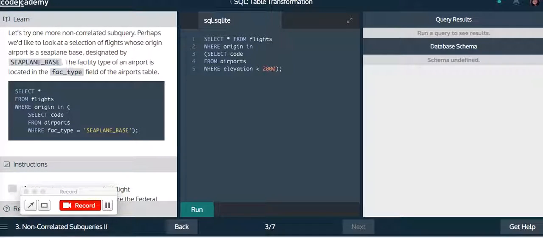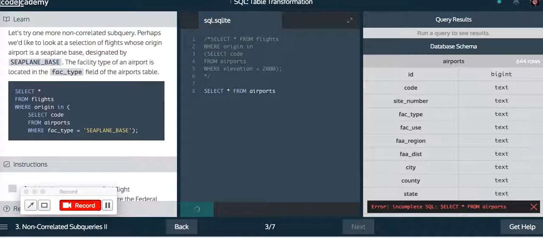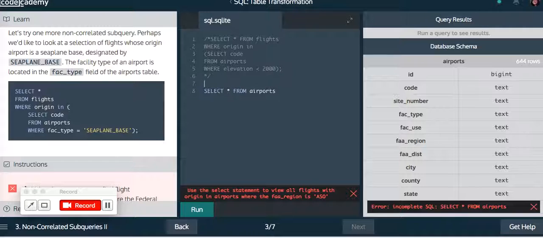So first of all, what I like to do, so this is SQL. SQL commenting is a slash and then an asterisk. I always like to check out what kind of table I'm looking at first. I like to do select all from airports, just to know what I'm dealing with. Okay, remember, we have to add the semicolon.